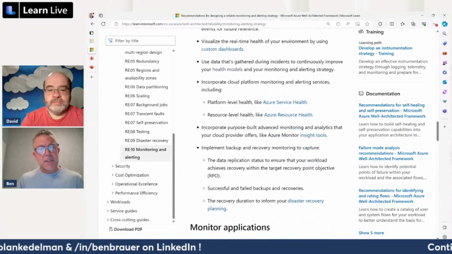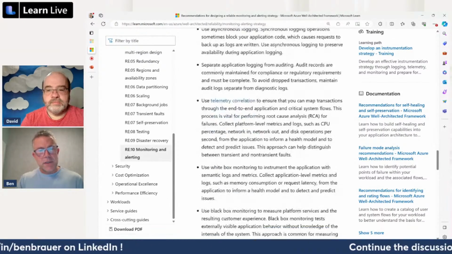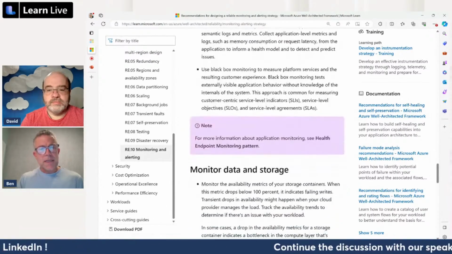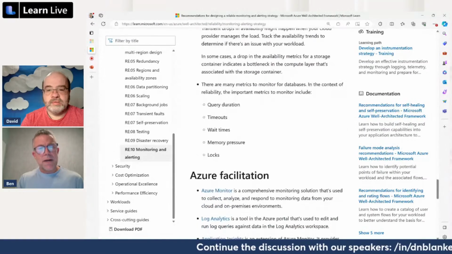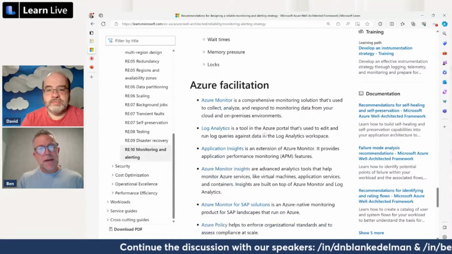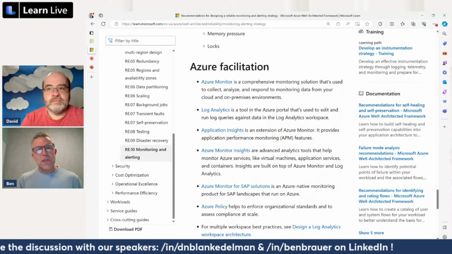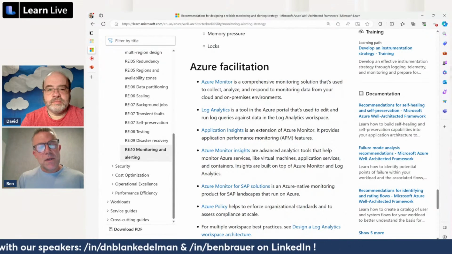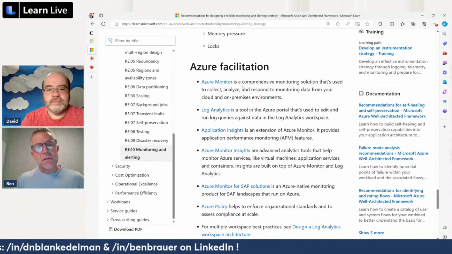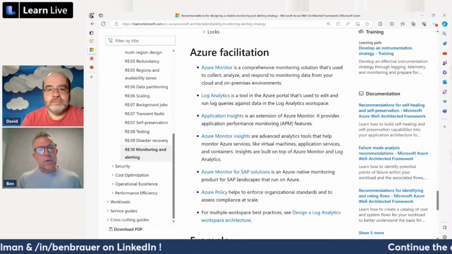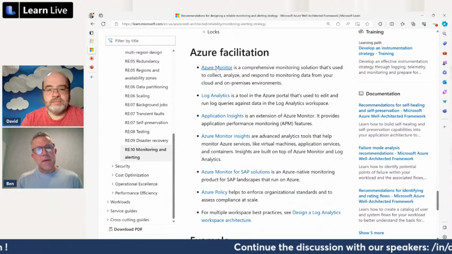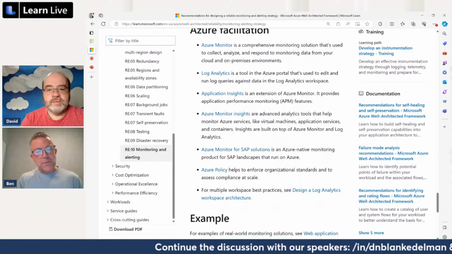At the end, what you'll have, let me show you here, is Azure specific guidance, or Azure facilitation. Azure facilitation is essentially describing how to use, or how to think about using, the various services within Azure for reliability purposes. So here we have Azure Monitor and so on and so forth.